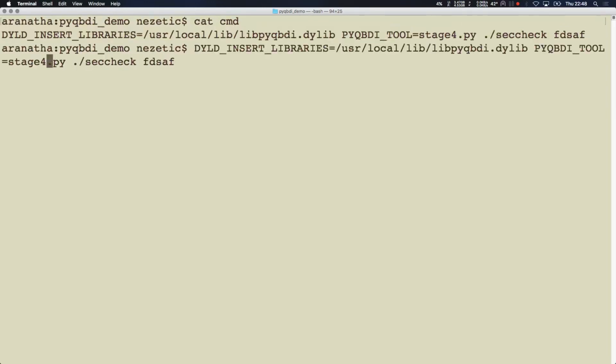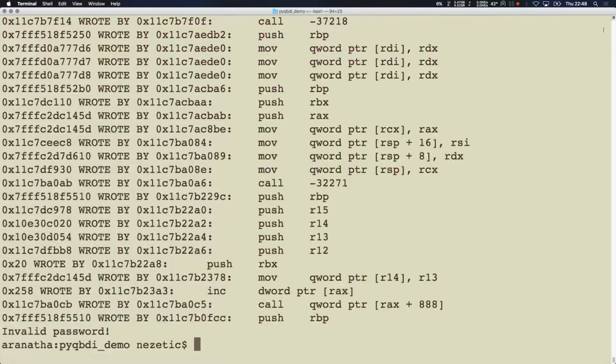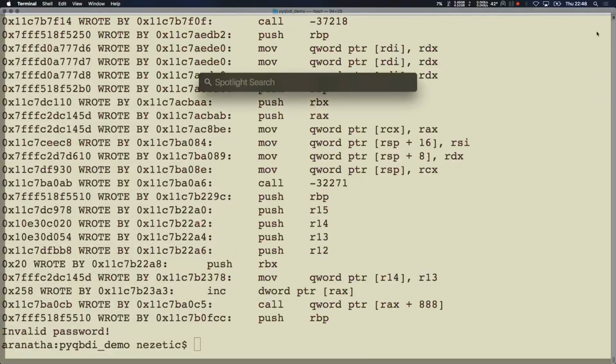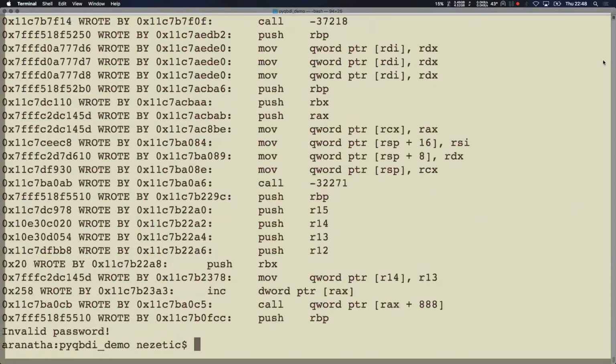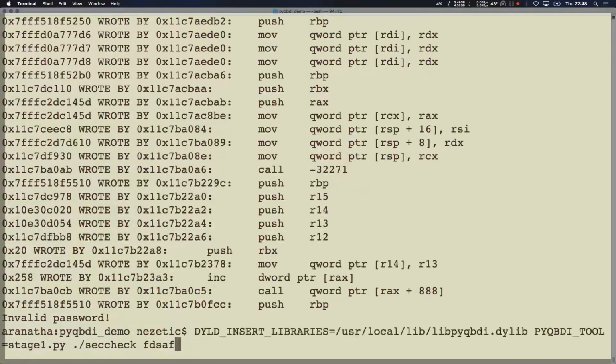Okay, so here we go. Yeah, thank you. So we can run it, and you can see there's a lot of memory accesses made by this thing. Right now it's not really readable. There's a lot of memory pointer stuff.